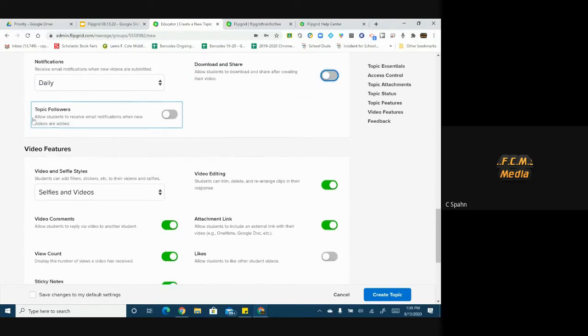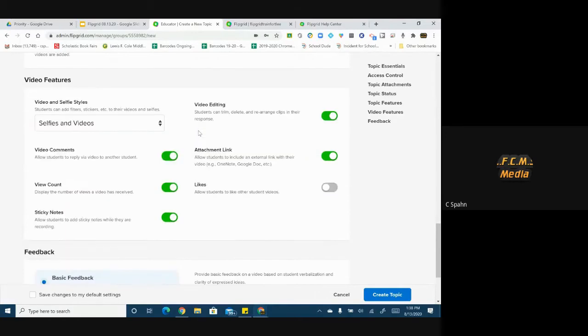Topic followers, if you want students to get email notifications when new videos are added. So in a topic, if their peers add a video or you're adding a video in there, they would get a notification via email if that is toggled on.